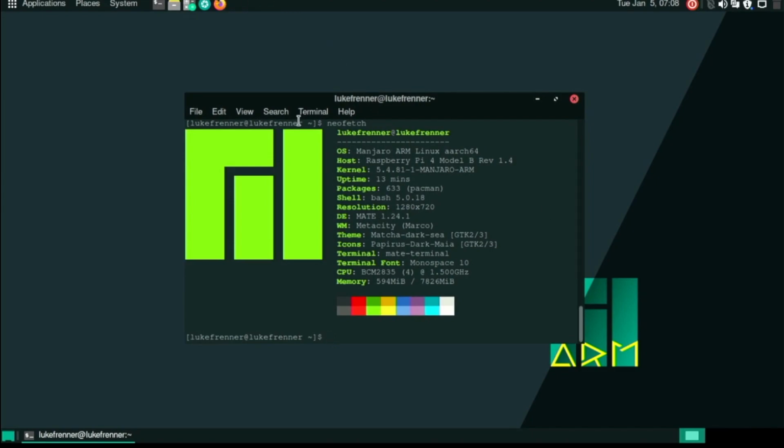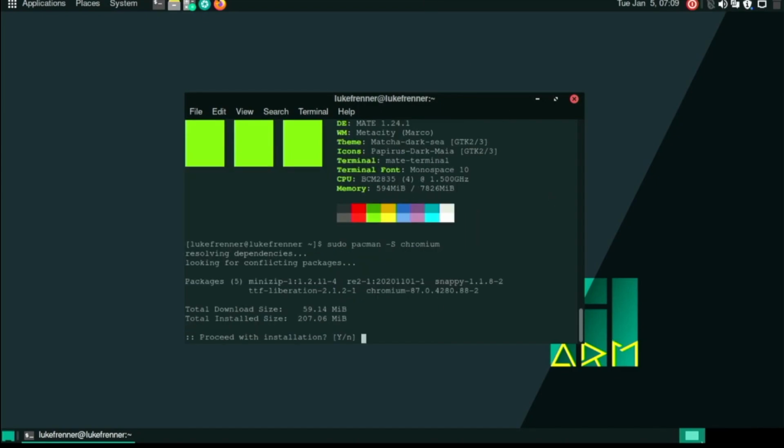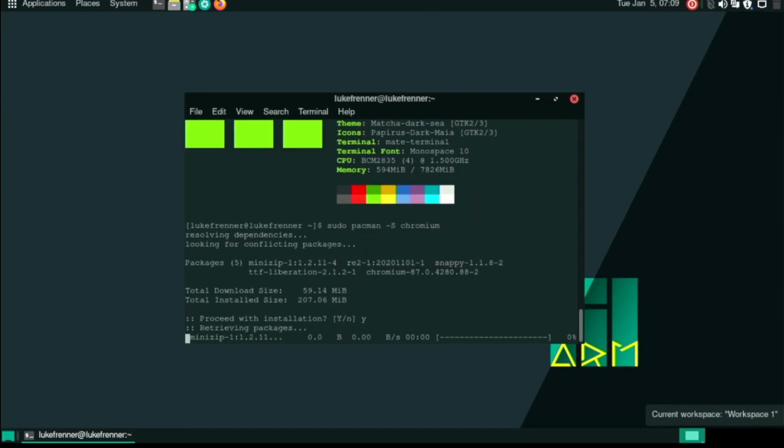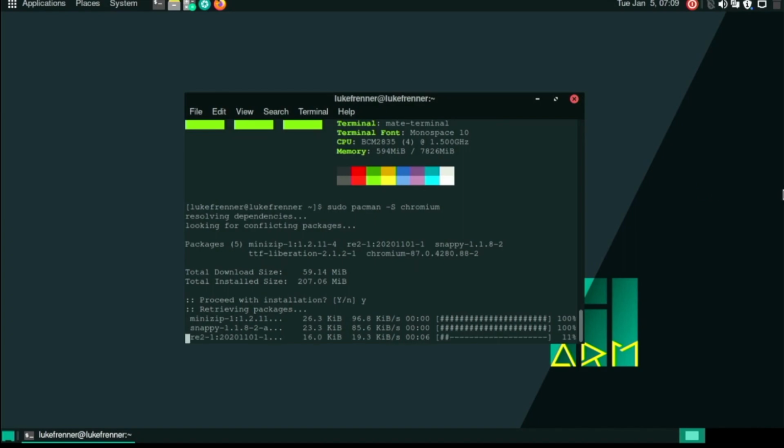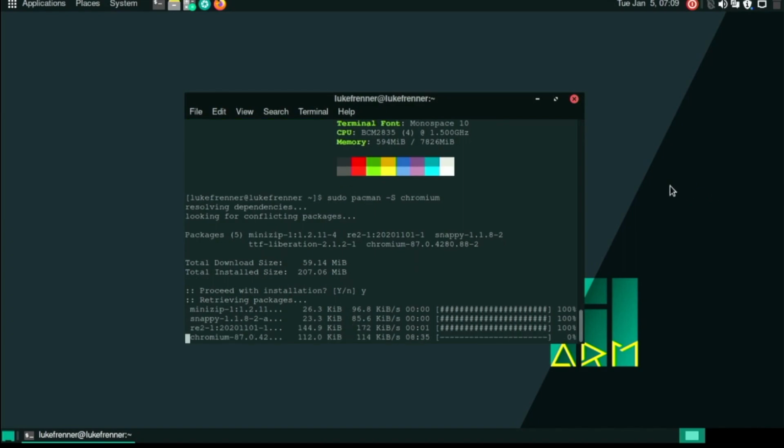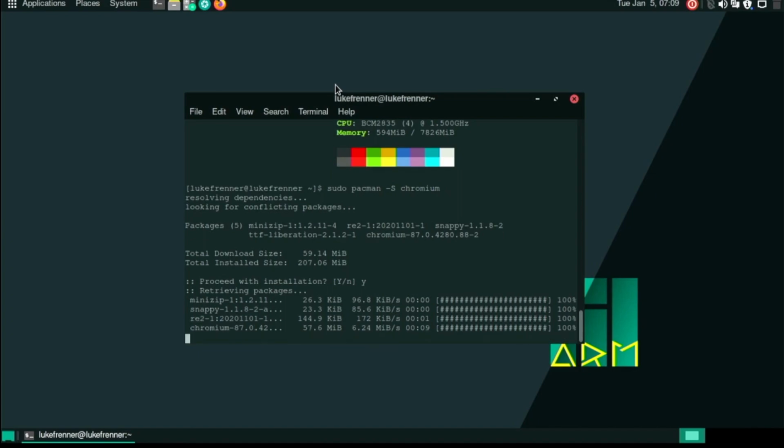I am not a Firefox fan, I'm a Chromium fan. So, sudo pacman -S chromium. Let's just fix that, and then we should be good, actually. Proceed with installation, yes I do. And after that's done, some other software that I might want to install would probably be Discord, GParted, and then I would probably later check out installing some games and stuff like that, emulators. But yeah.